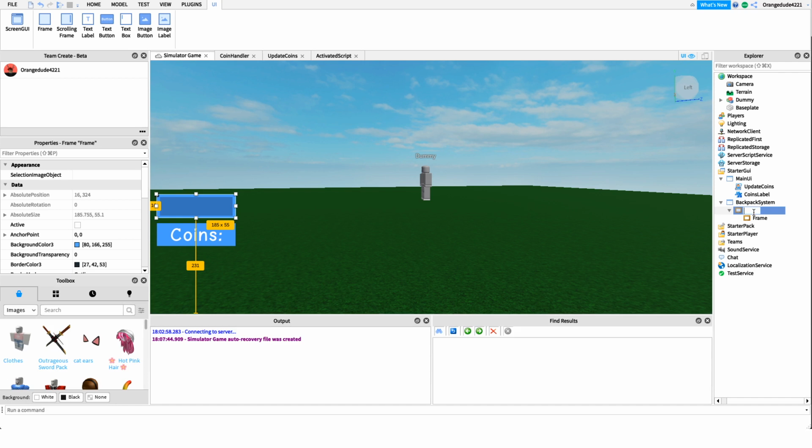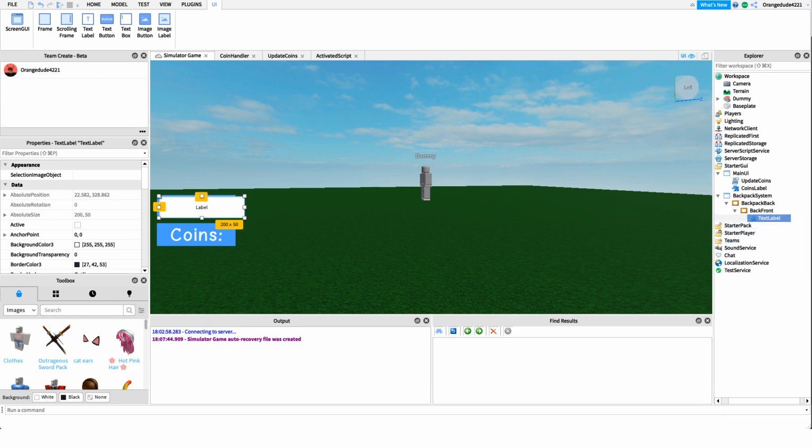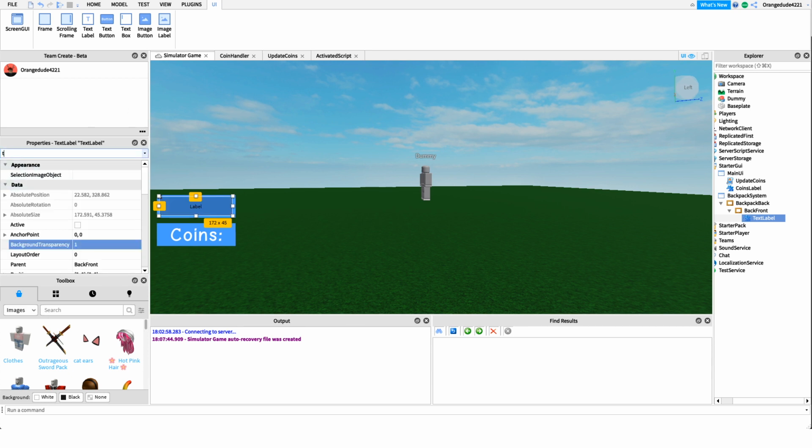Alright, so this is going to be the backpack back, because this is going to be like the back part of the frame. And then this is going to be the backpack front. So the idea is with this, inside of the backpack front, if we have a text label, if we just size that up a little, 1, 0, and we just set the background transparency, do the text color.